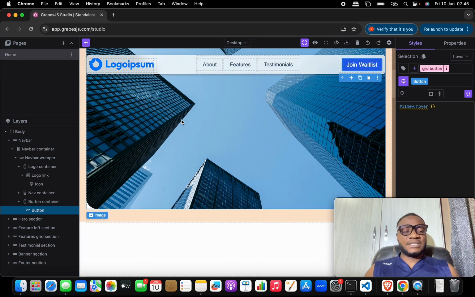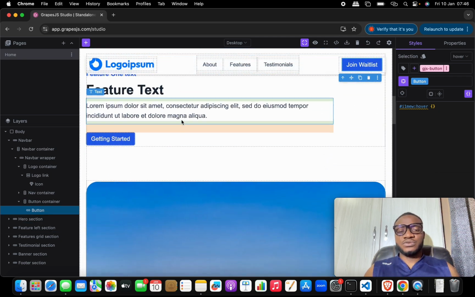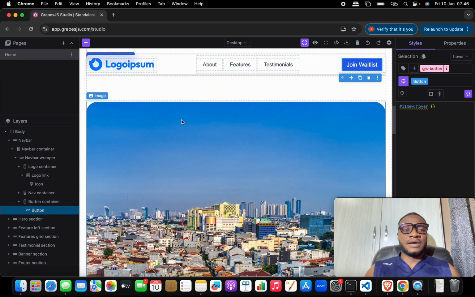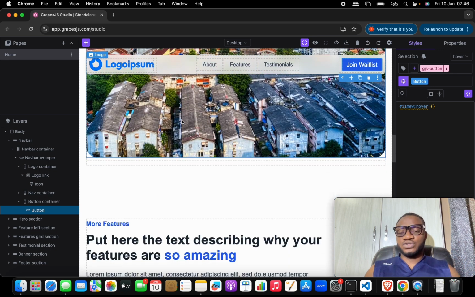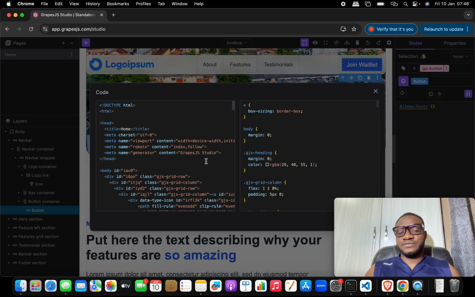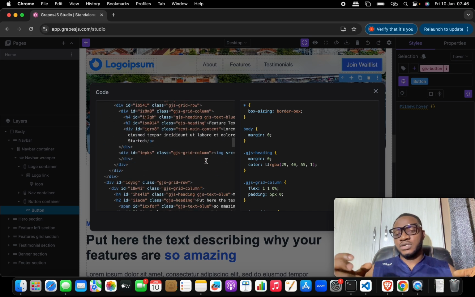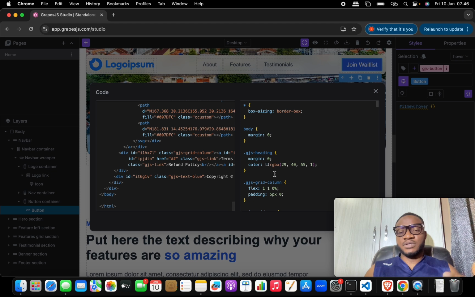So, like I said, this is a landing page builder. It helps you to build. Now, after building, you have full control because you can easily generate the code based on the drag and drop that you've used so far. There is the HTML, there's the CSS.